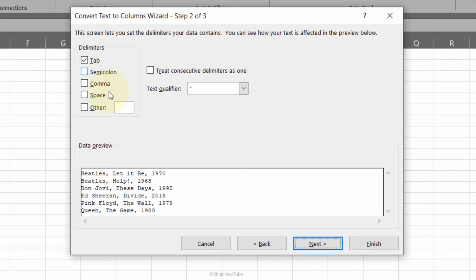In here you should define what delimiter you have used. It's definitely not a tab, and you can see it's comma, so just select comma. But other options are semicolon, space, or you can define any other one in here. And you can have a preview of the data which looks correct. Once you're happy, press next.